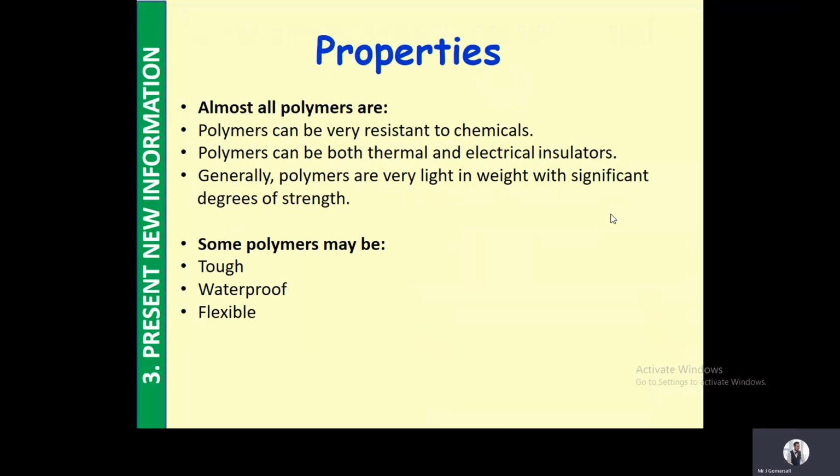Here's why we might use them, or what their properties are. Almost all polymers are very resistant to chemicals because they've got this long repeating chain. There's not a lot that the chemicals can stick to and react with. So they often end up being very, very resistant to chemicals. They're often very, very good thermal and electrical insulators. Most plastic doesn't conduct electricity, and most plastic does not conduct heat. So almost all polymers are thermal and electrical insulators.